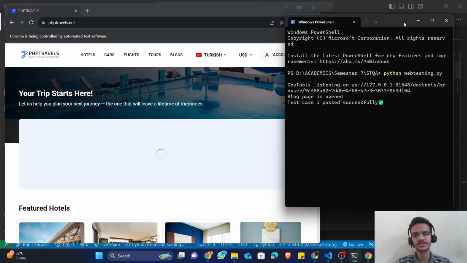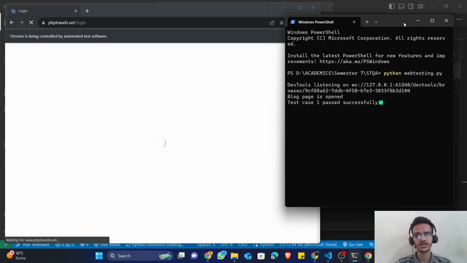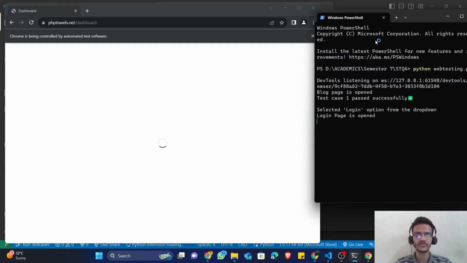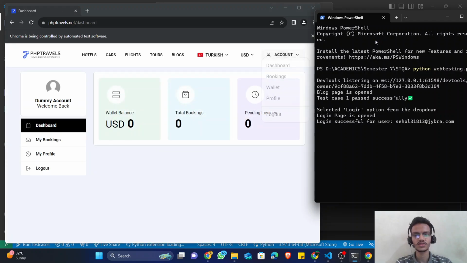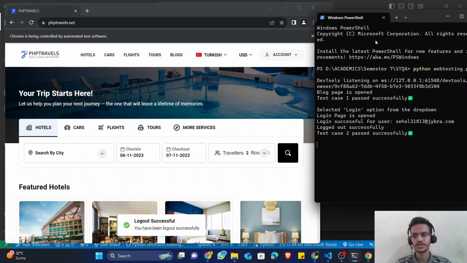So our first test case is passed. The blog page was opened. The second case was clicking on account, then login, then entering the details. In the second test case, it was correct details, so test case 2 is also passed.